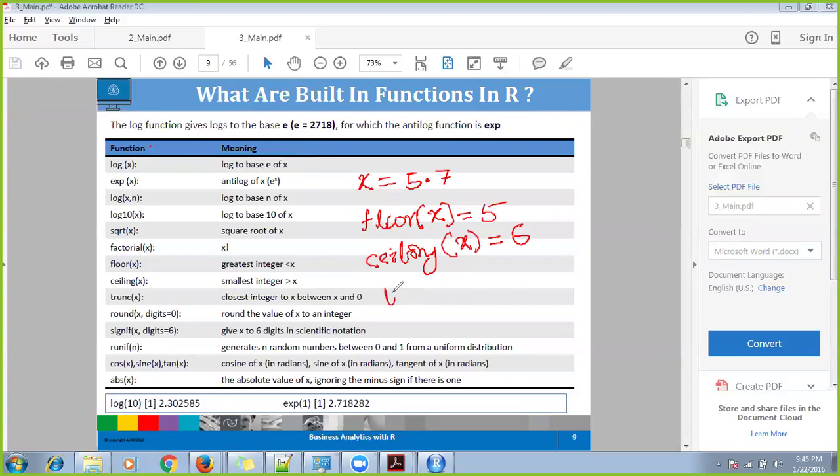Trunc. Although it says it is another function, it is the same as one of these two. Let's see what it is. It gives the closest integer to x between x and 0. So what is it saying? The closest integer to x between x and 0. That means it is the same as floor. So you can see the trunc function is nothing but the floor function here.